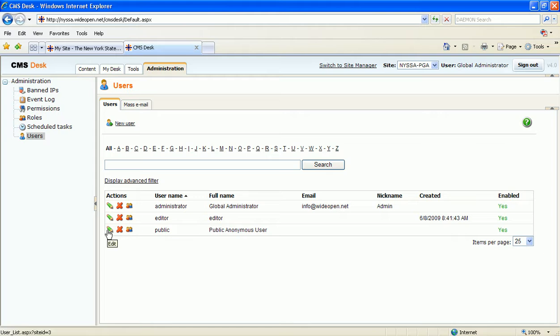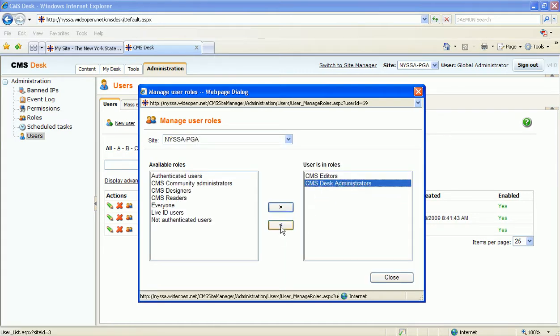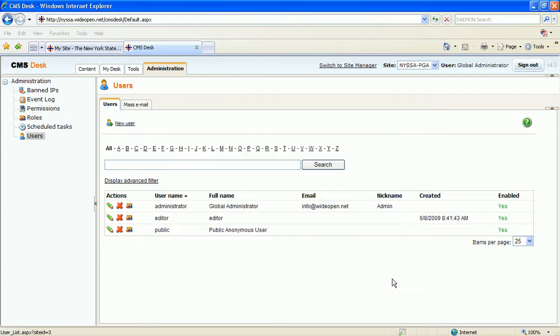The green pencil here lets you edit the user. The red X lets you delete the user. And the people icon here lets you manage their roles. So say for editor, you want them to be an administrator now, you can click this, which brings up a pop-up window. Right now you can see they're an editor, but say you want to make them a designer or a desk administrator, you just click this and hit this, and it should put it over on that side. Say you make a mistake and you don't want them to be a desk administrator, take it right back. Then go ahead and hit close, and that applies everything, and this page will probably refresh then.